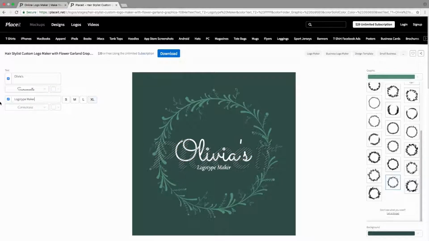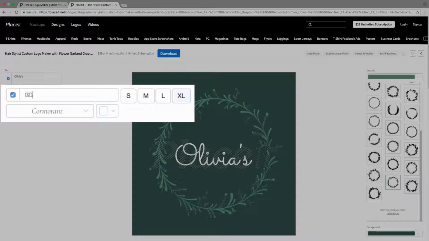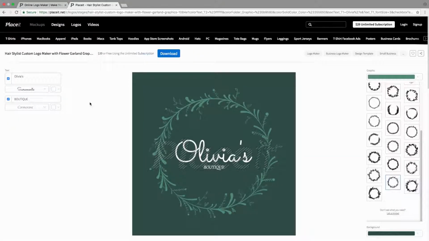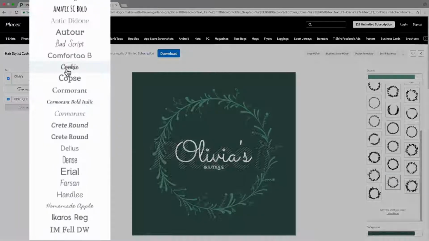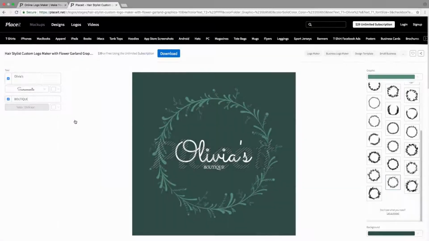Now I'm going to go ahead and edit this second line of text here to say boutique. All right, and I think I'm going to change the size of this line to medium. Let's see what that looks like. I think that looks pretty good. And I'll change the font as well. So let me just click on this and let's see here. Just try a different font. That looks pretty good. Cool.